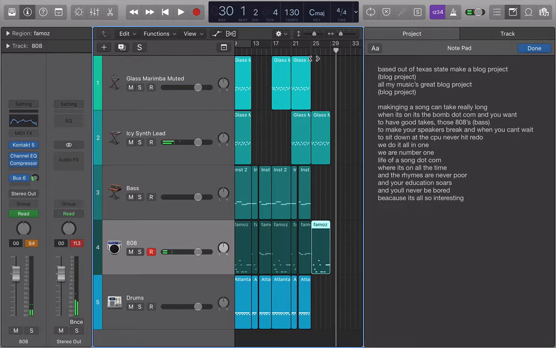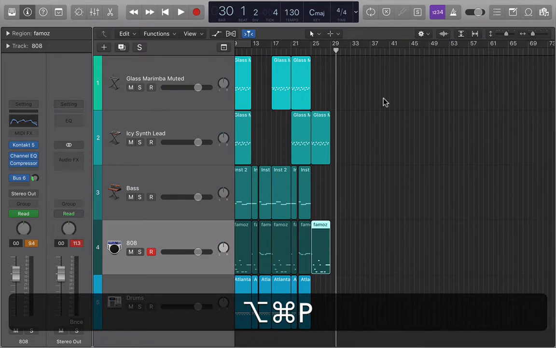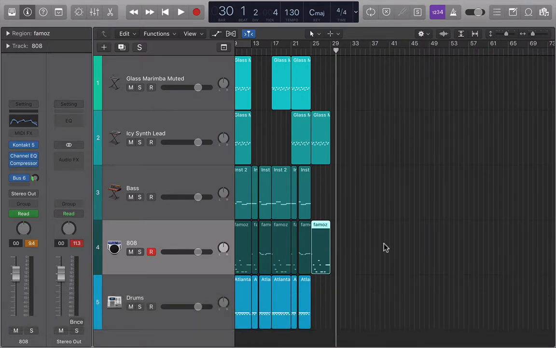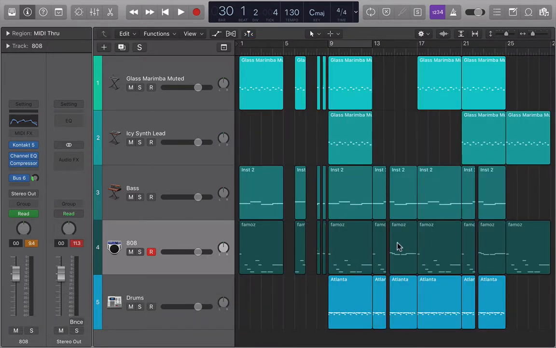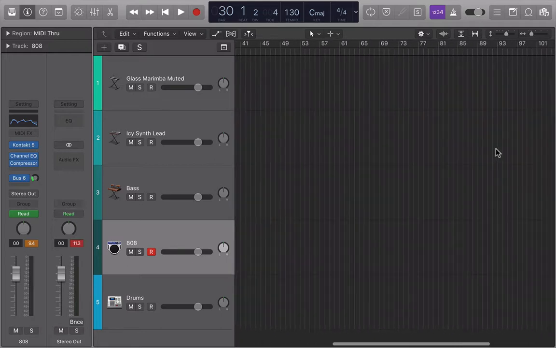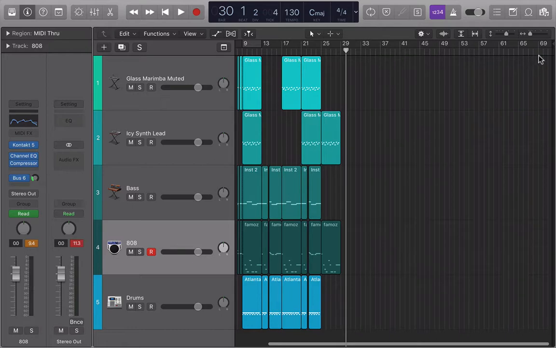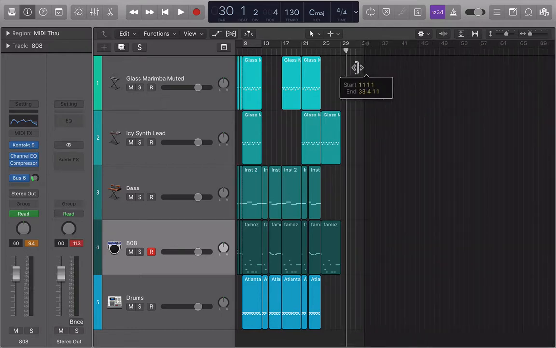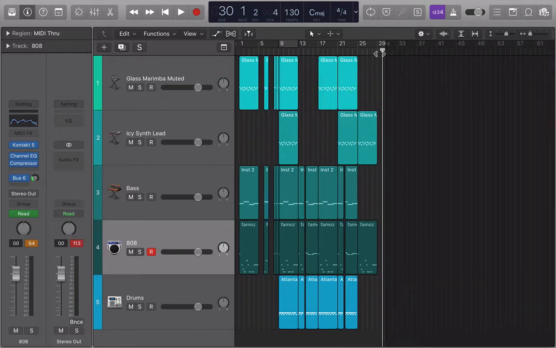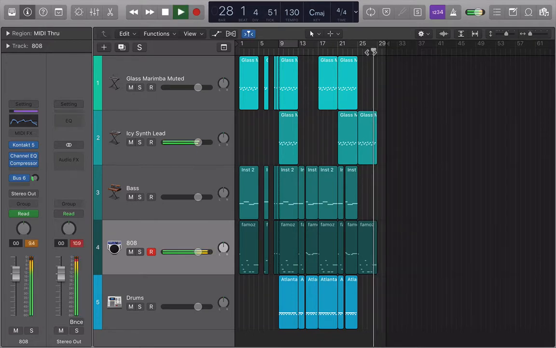Alright, cool. So we're going to make this notepad go away real quick so that we can see again. Same way you bring it up, Option Command P. Then we're going to want to hit Z and zoom out so we can grab this guy. And this is going to be the end of your song. We're going to put it right around here because we still want to hear the reverb of the last note.